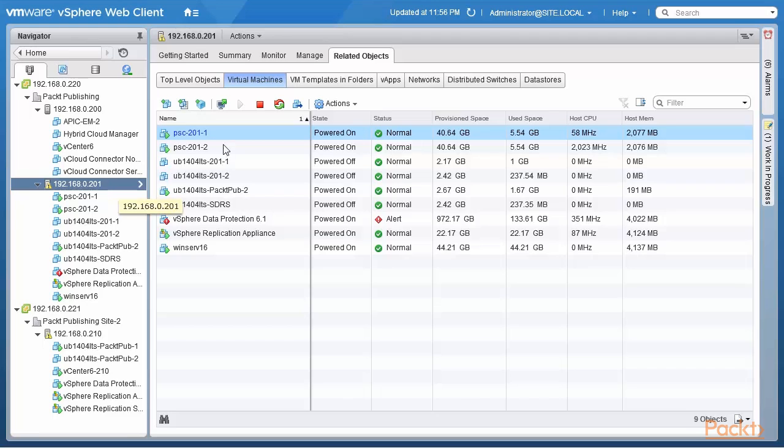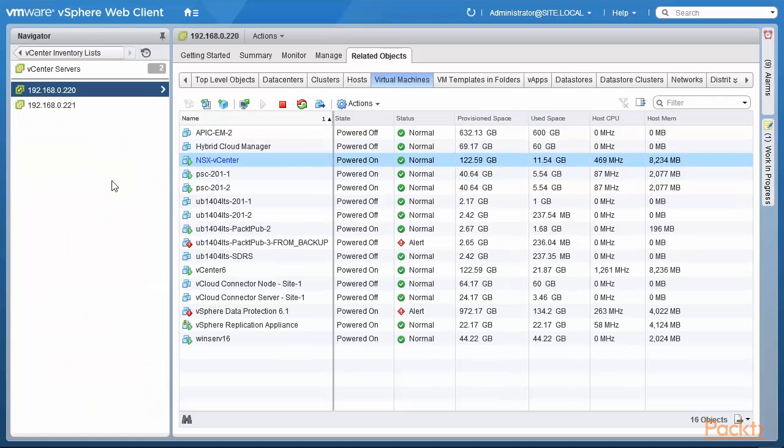So when we go back into the vSphere web client and look at the virtual machines running on host 201, we see that they're running platform services controller number 1 and platform services controller number 2. The next step would be to optionally install a vCenter server and then test the backups. We'll see how it goes. So we are now in our vSphere web client, and this is the management vCenter at headquarters.